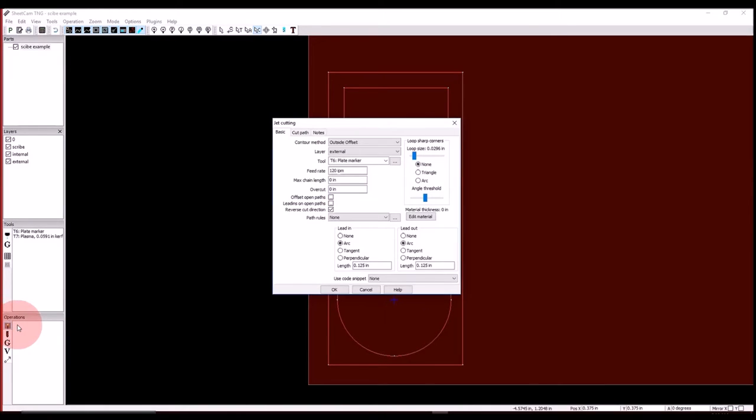I'm going to click on the operation tool. I'm going to start with no offset. And I'm going to associate that to the scribe layer. And I'm going to use the plate marking tool. Make sure your feed rate is 60 or below. Cut direction doesn't matter. And typically you don't want to use lead-ins or lead-outs for scribing.